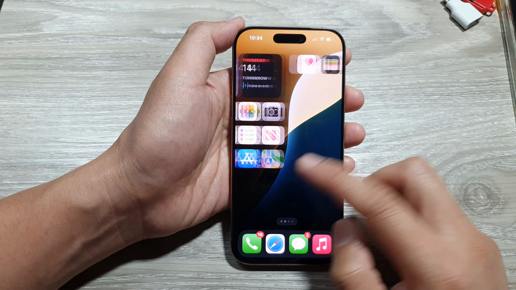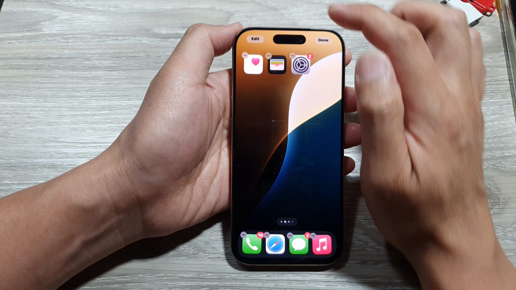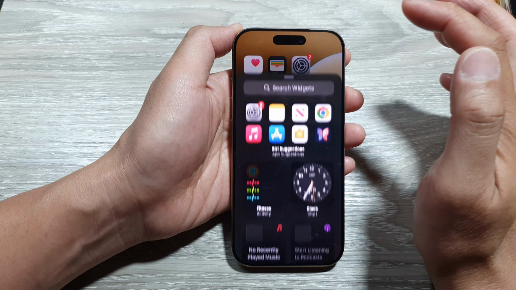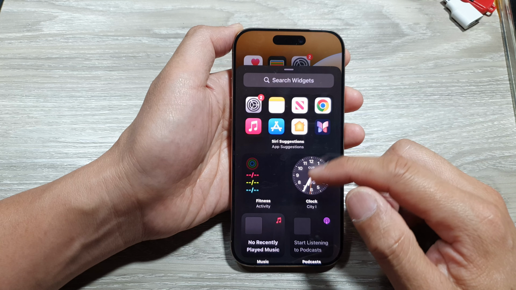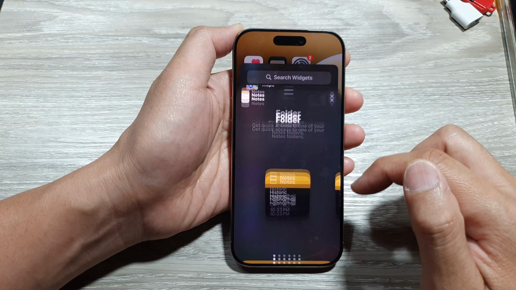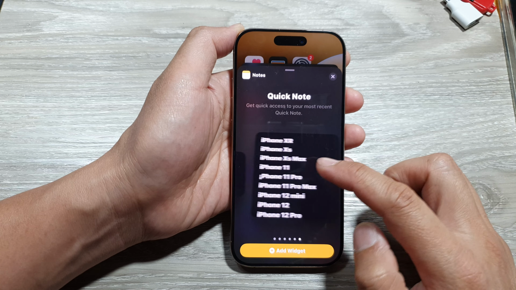Now from the home screen, touch and hold on a blank spot. Next, tap on the Edit button, and from the pop-up, tap on Add Widget. Then in here, we scroll down and tap on Notes. After that, swipe to the left until you see Quick Note.